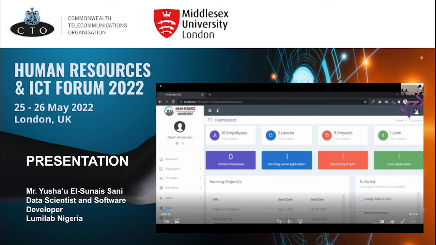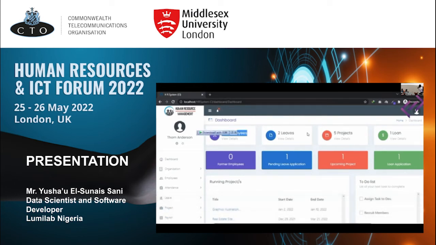This is a pending leave application, and these are former employees. So even when an employee exits, his information still remains there, because probably you may be handling some activities within the organization that are important, which when any other employee comes, he continues from where he started.